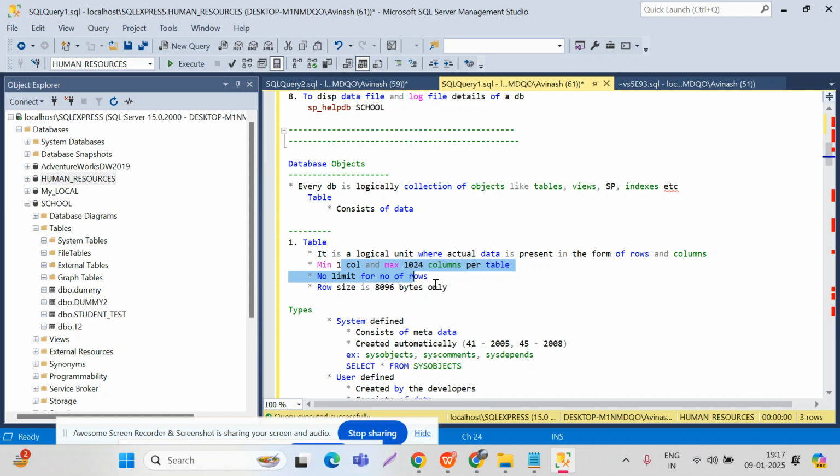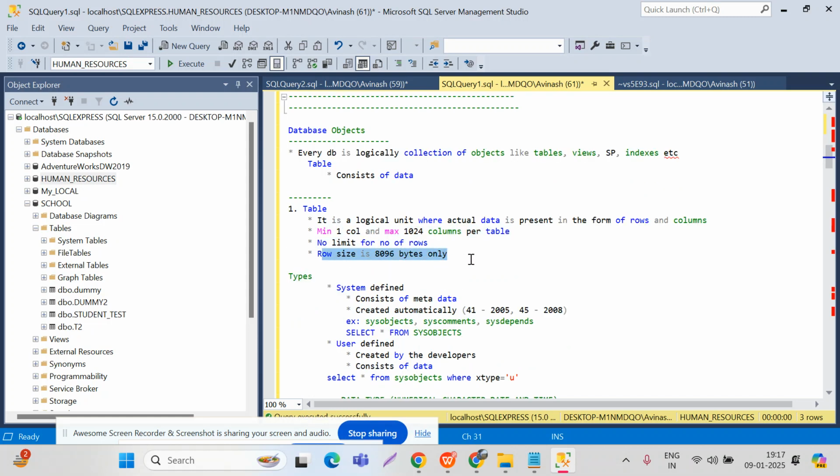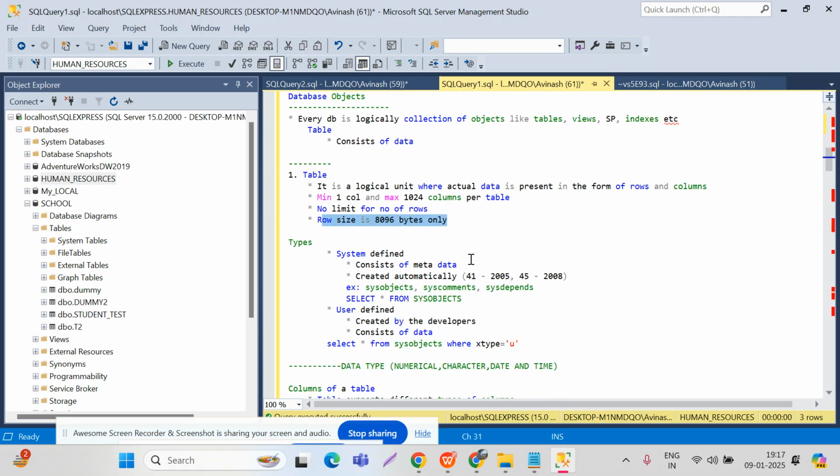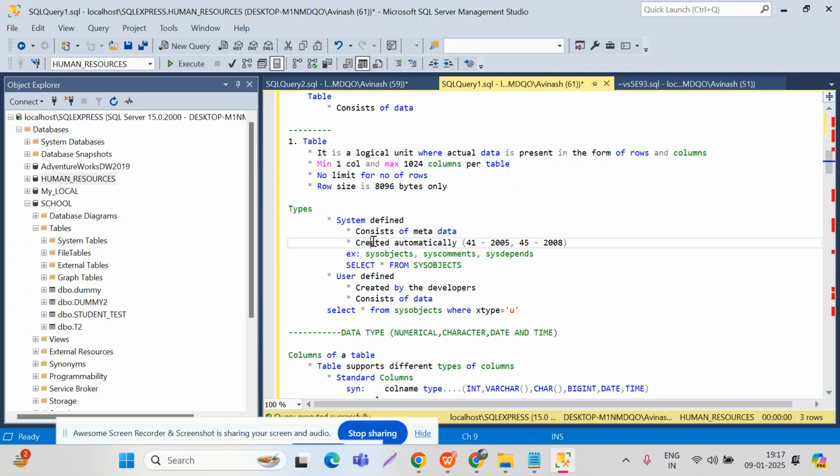That is, a minimum of one column should be present in the table, and a maximum of 1024 columns can be created on the table, and there is no limit for the number of rows that you can add into any table. So there is no limitation with respect to the rows, but with respect to the columns, there is a minimum of one and a maximum of 1024 columns that you can define. And the row size is 8096 bytes. Okay, and there are some commands with the system objects that you can learn later.